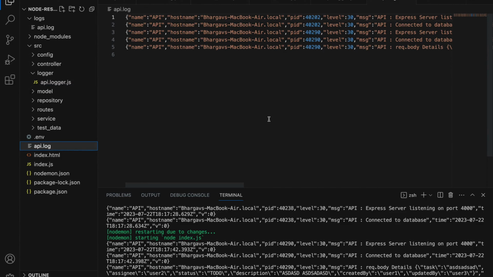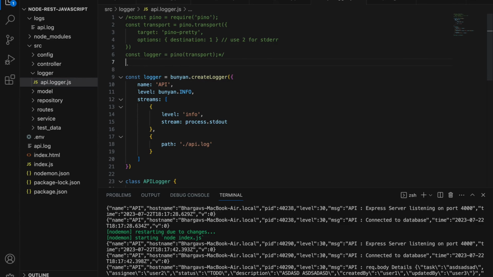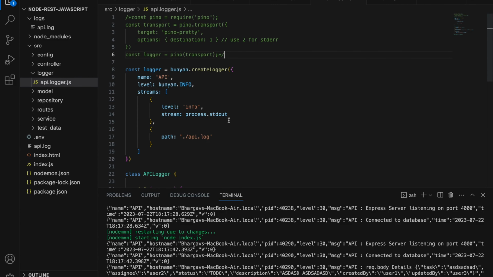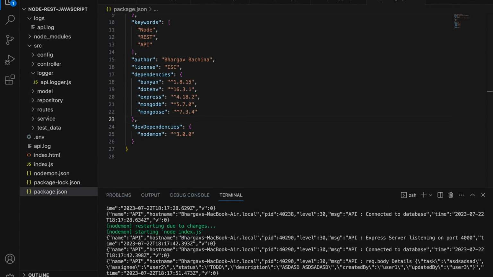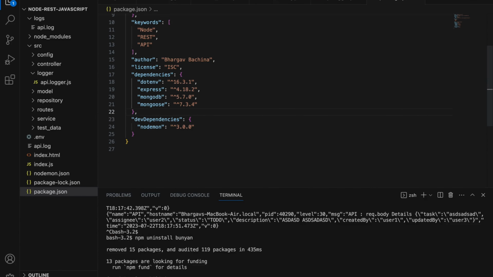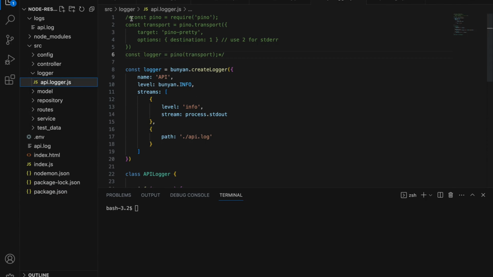Okay, we have tested 4 libraries so far. You can keep whatever you like. I'm going to keep Pino and Pino Pretty modules, and I'm going to delete Bunyan Library. Let's go to package.json. We need to uninstall Bunyan first. Let's uninstall. Okay, that's done. Let's go to logger file and let's uncomment this section.